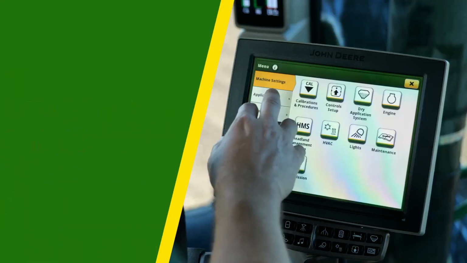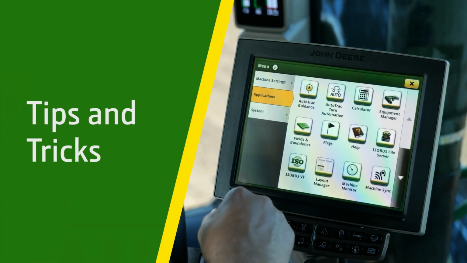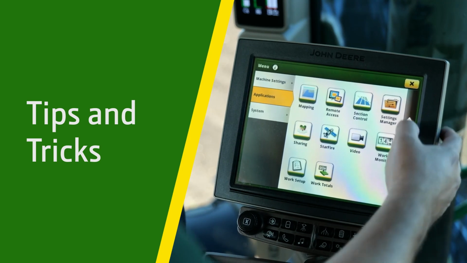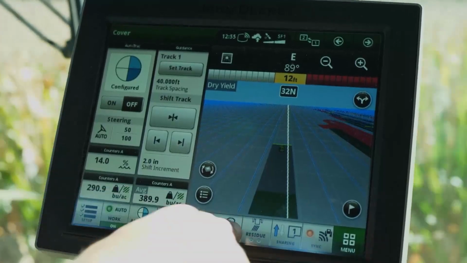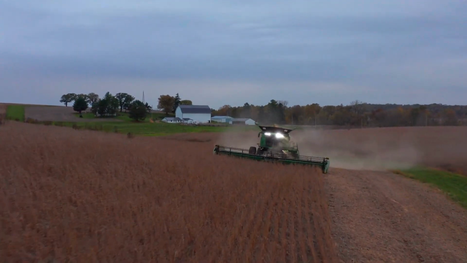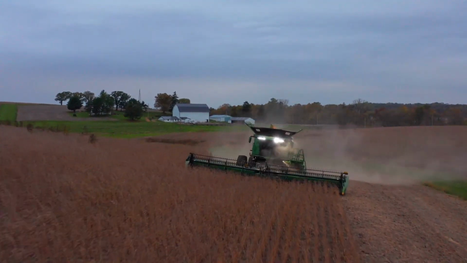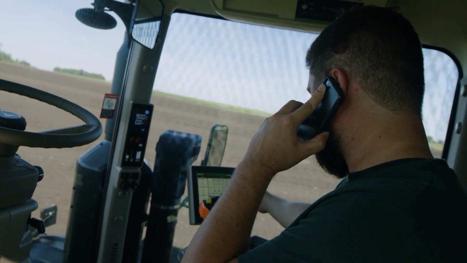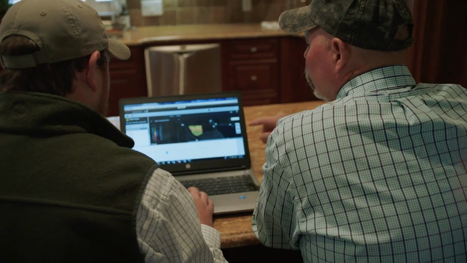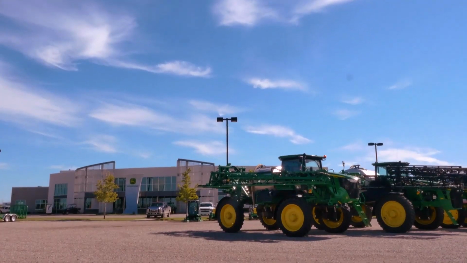You're now ready to use AutoPath. Here are a few tips and tricks for the best experience. Updating to the latest software before starting in a new field for the season allows you to take advantage of new features that improve your experience and efficiency. You can do this over the air from the display, download from our website linked in the video description, or talk with your John Deere dealer.